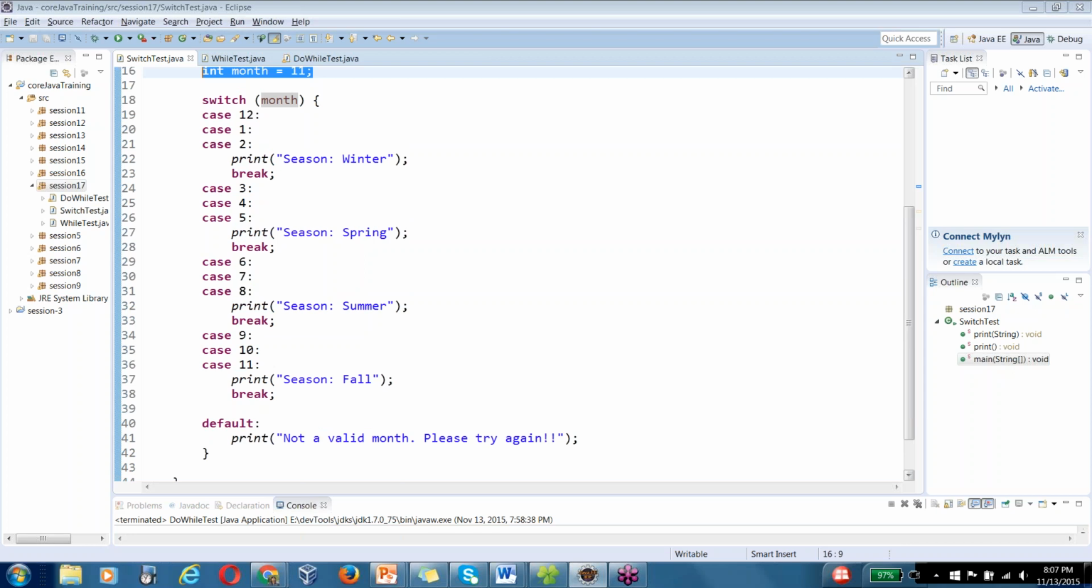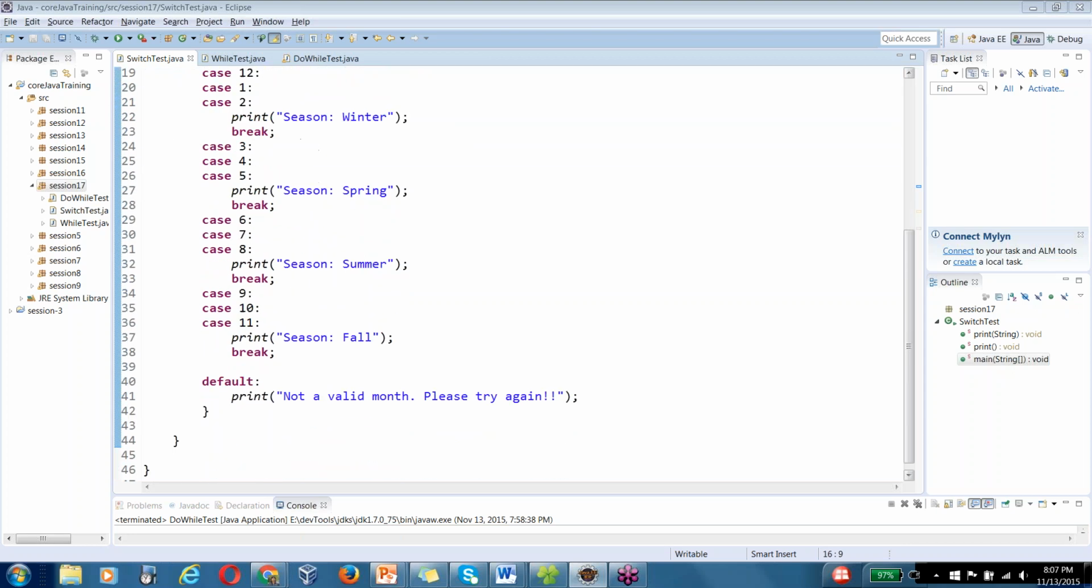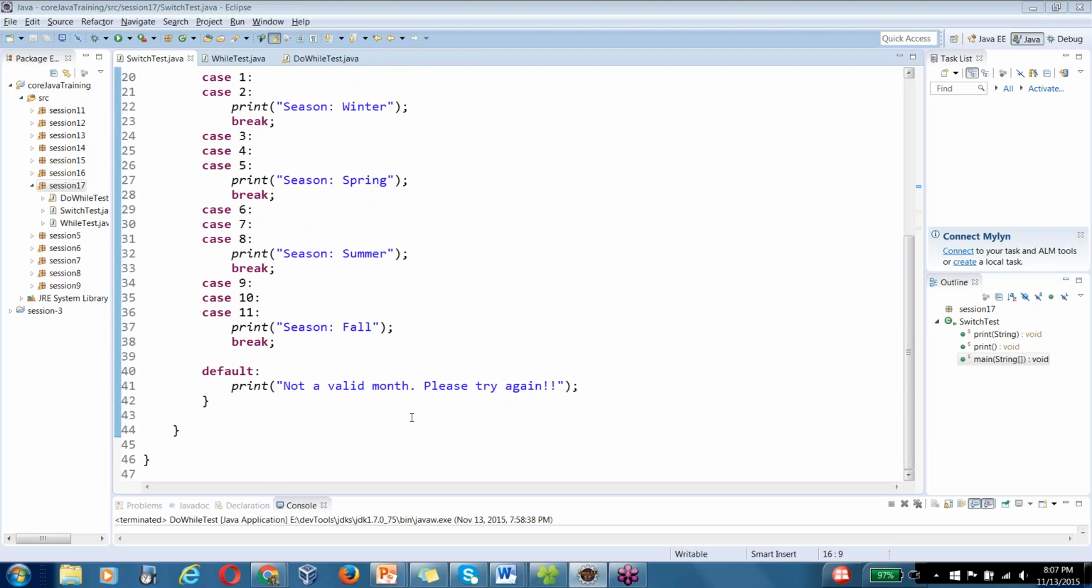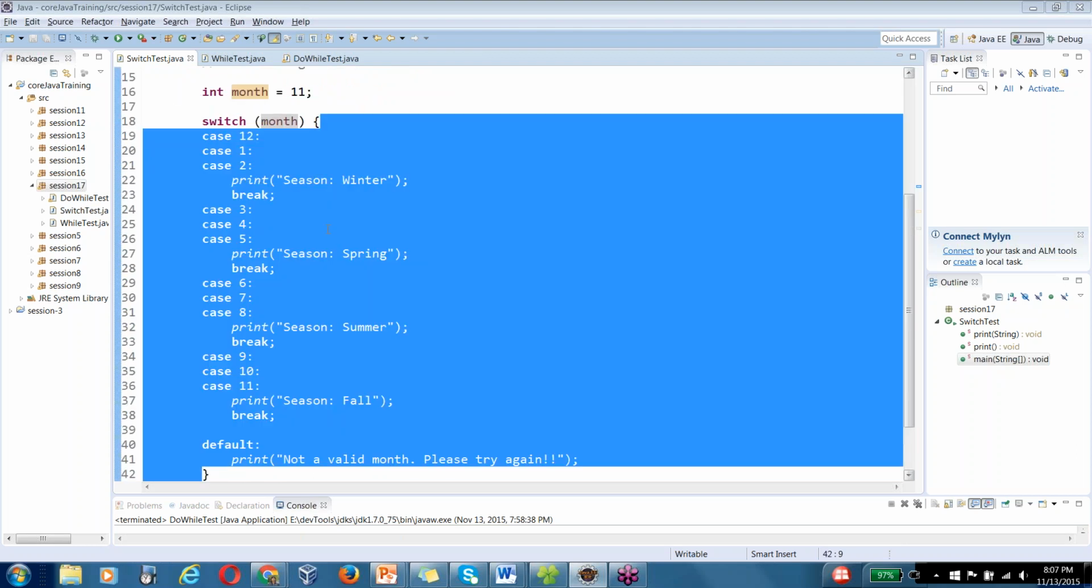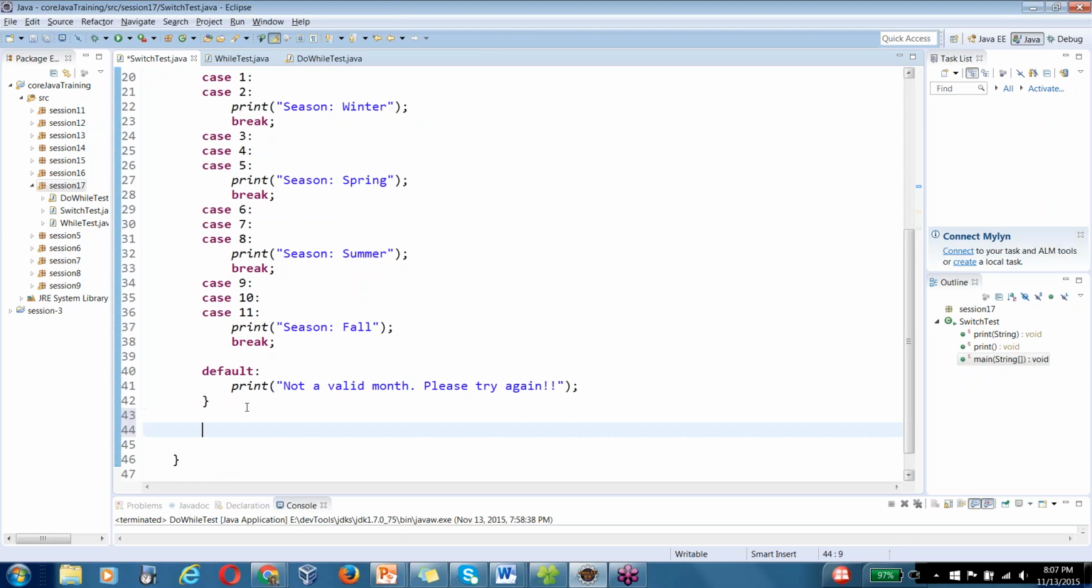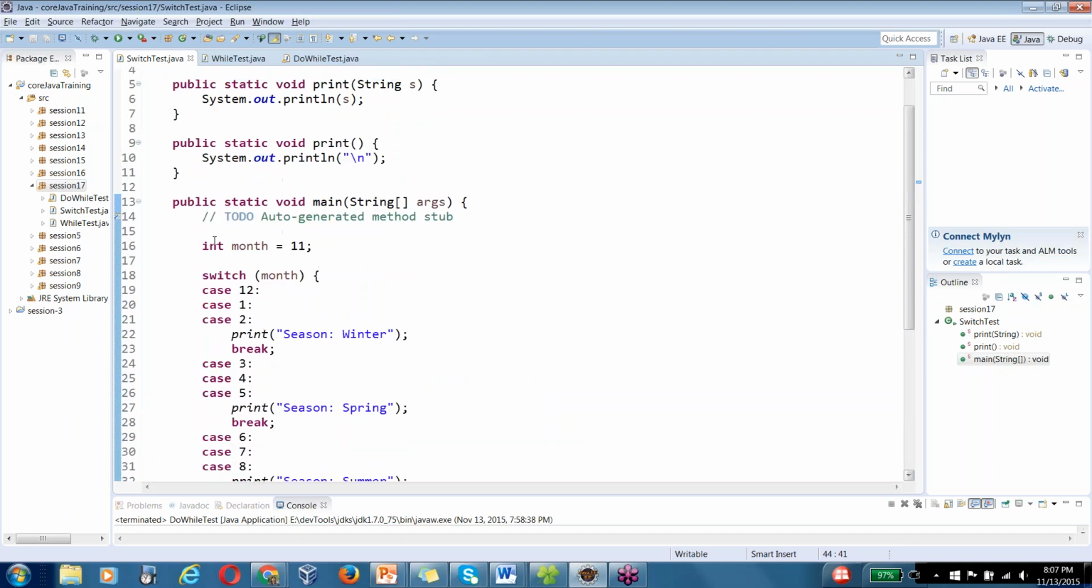If we enter anything other than this 1 to 12, it says invalid month. Please try again. So this whole statement is our switch statement. Let us print. So out of switch statement. What I have taken is integer, a month. Can you all see my screen?